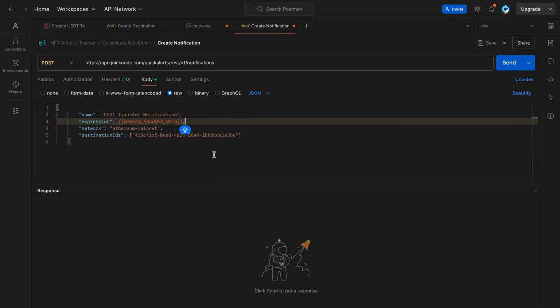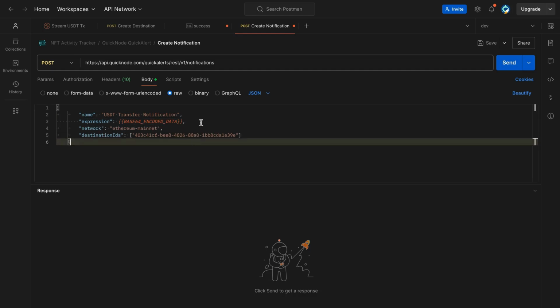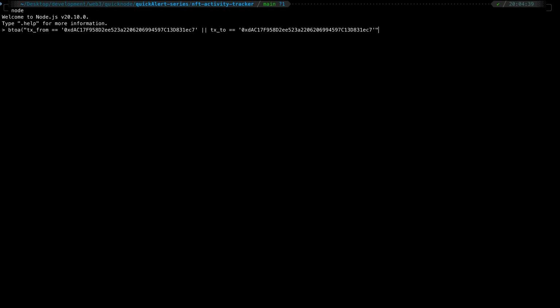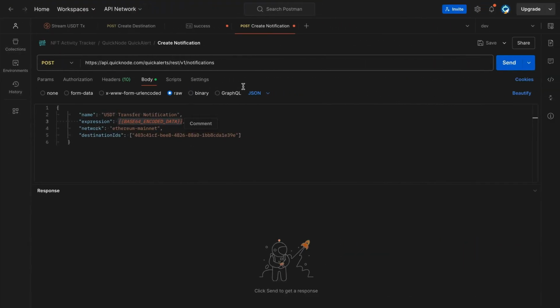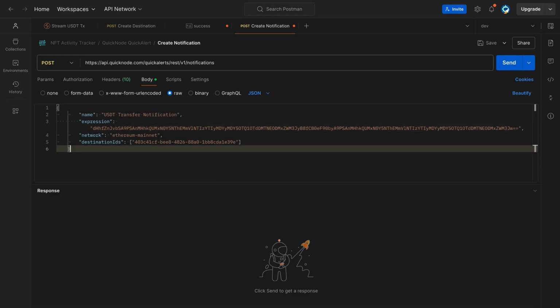After creating the destination, we send a post request with raw data to QuickNode notification URL to create a notification with a base64 encoded data of the expression. Using JavaScript, we can pass the expression to the btoa function as a string, and it gives us the encoded expression which we pass to the expression field in our raw body data. In the destination IDs field, we include an array with the ID of the newly created destination. This specifies to QuickNode which webhook endpoint to send the new expression to.